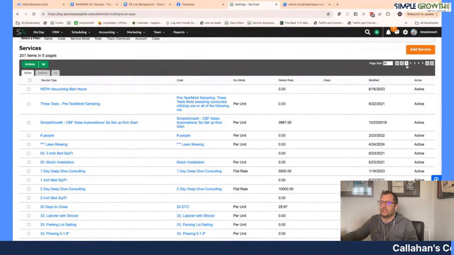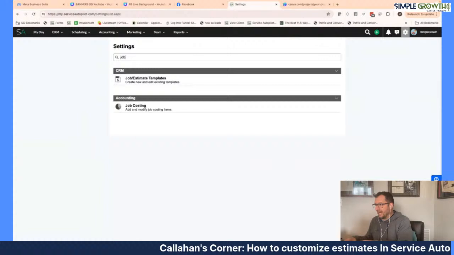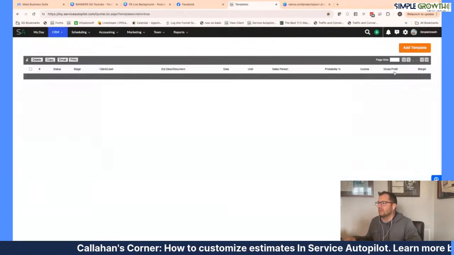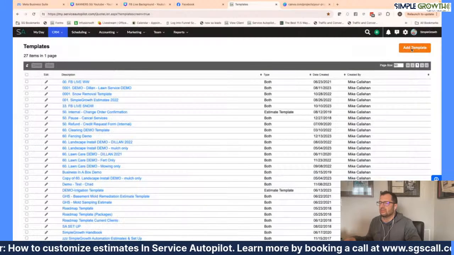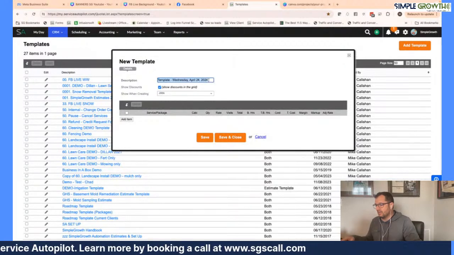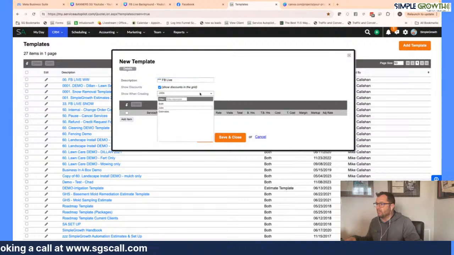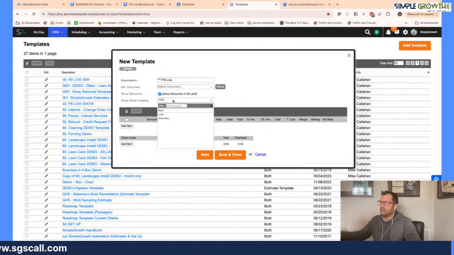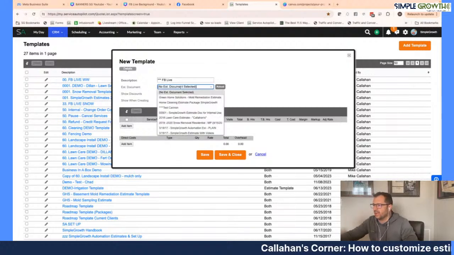And what we would do then is go into our job estimate templates now, and we would create a new job estimate template. I'm going to put this to both, and then I'm going to go in and grab a document. I'm not sure what we got in this test account, but we'll see what we have.